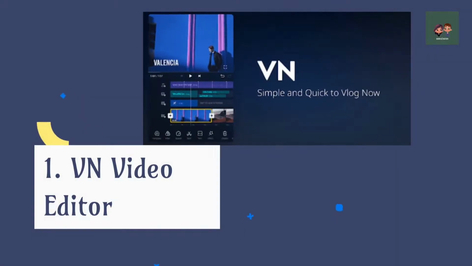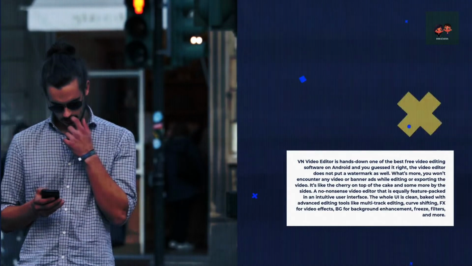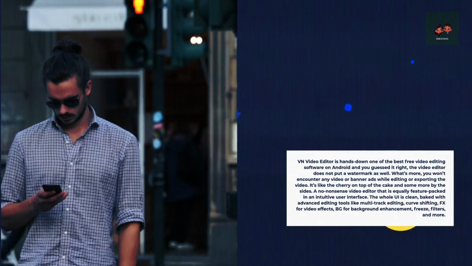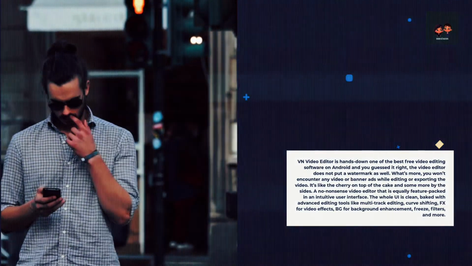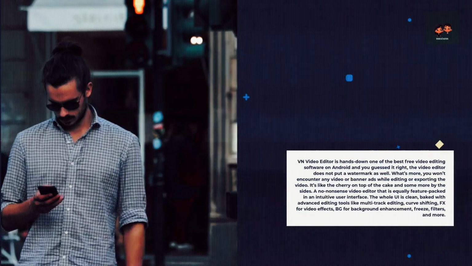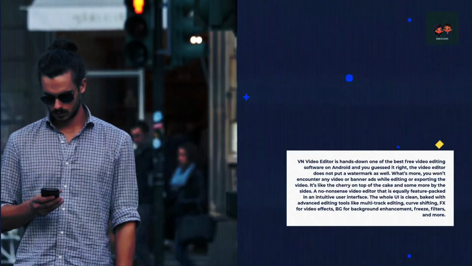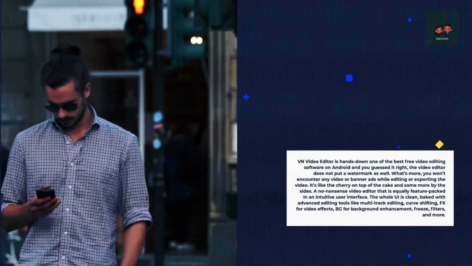1. VN Video Editor. VN Video Editor is hands down one of the best free video editing software on Android, and you guessed it right, the video editor does not put a watermark as well. What's more, you won't encounter any video or banner ads while editing or exporting the video. It's like the cherry on top of the cake and some more by the sides. A no-nonsense video editor that is equally feature-packed in an intuitive user interface.